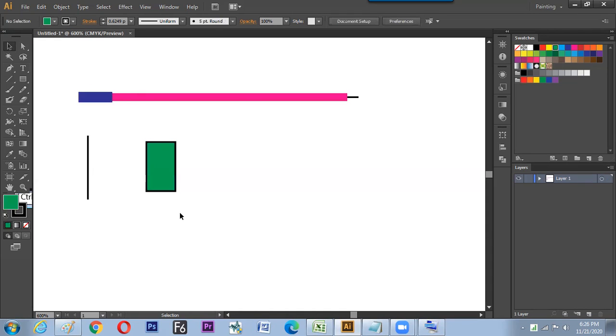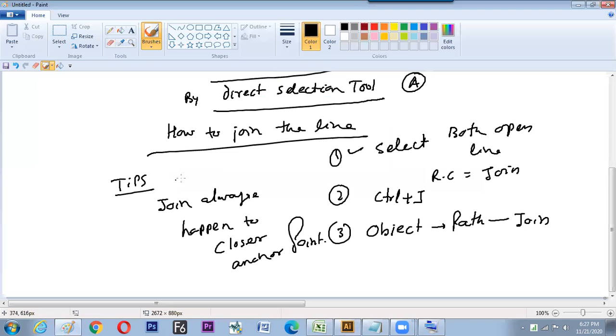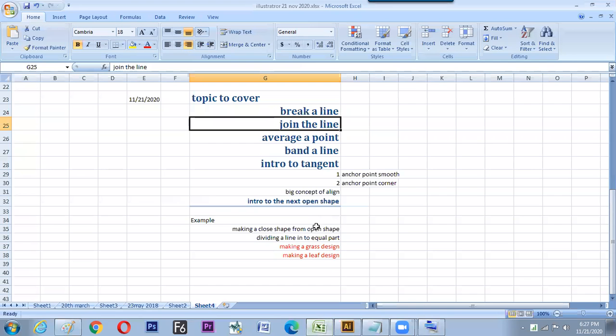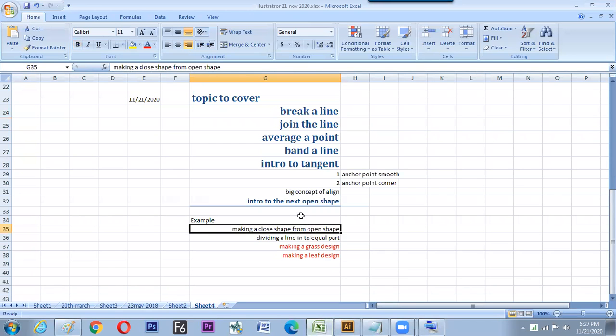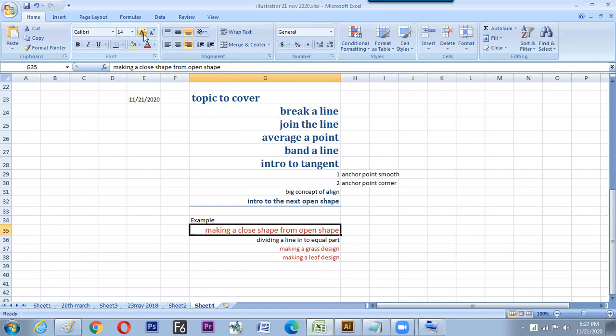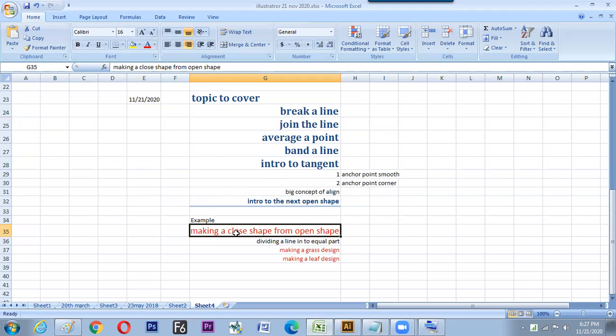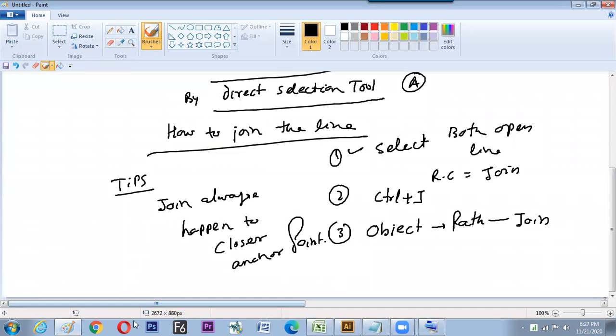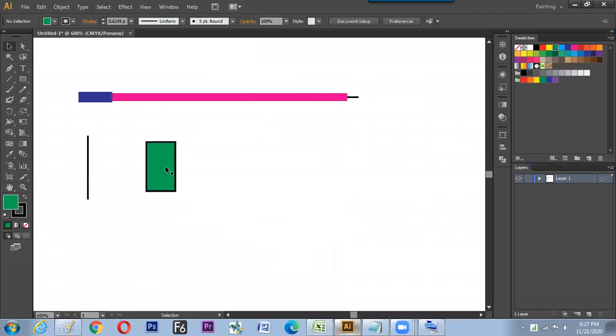So now we know how to make a closed shape out of an open shape. Is it okay? Yes. So now we have understood how to make a closed shape from an open shape. Is it clear? Yes, sir. Fine. What is the action we have done? Just simple. Make a line.